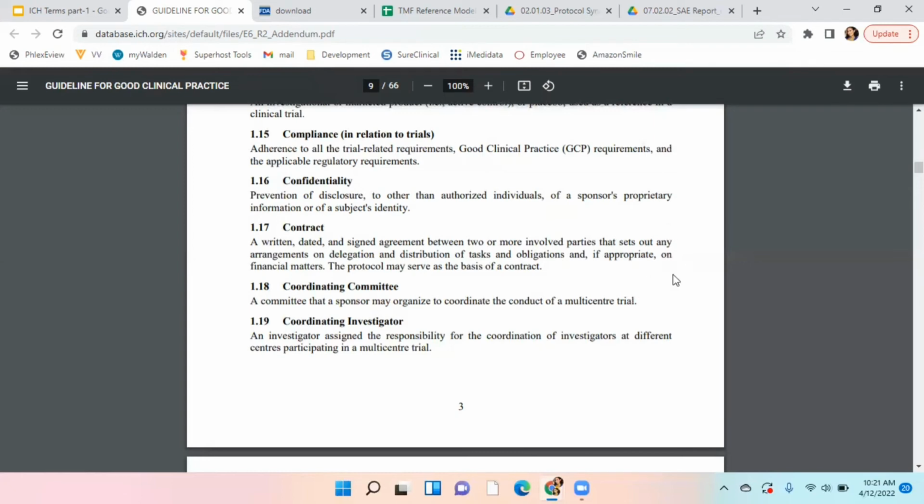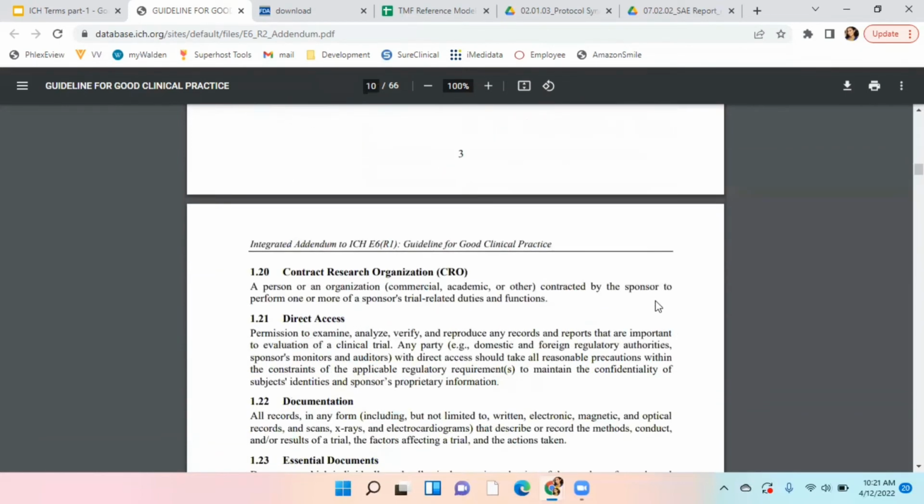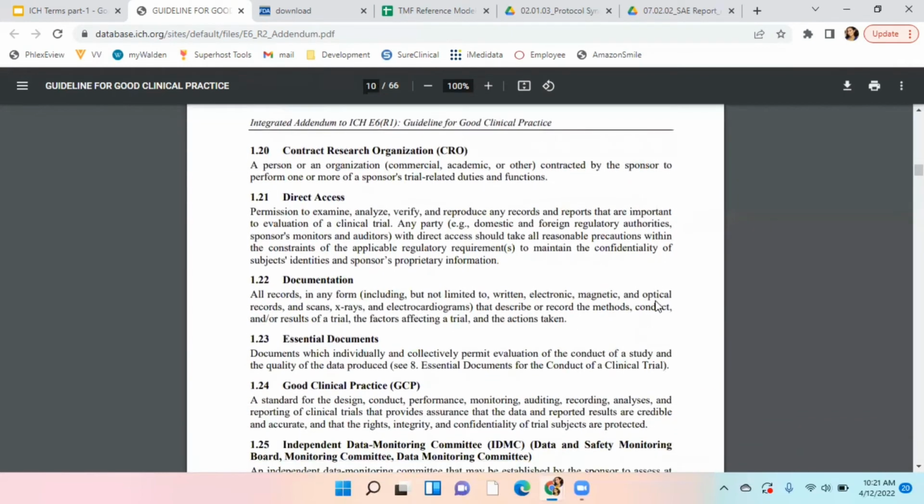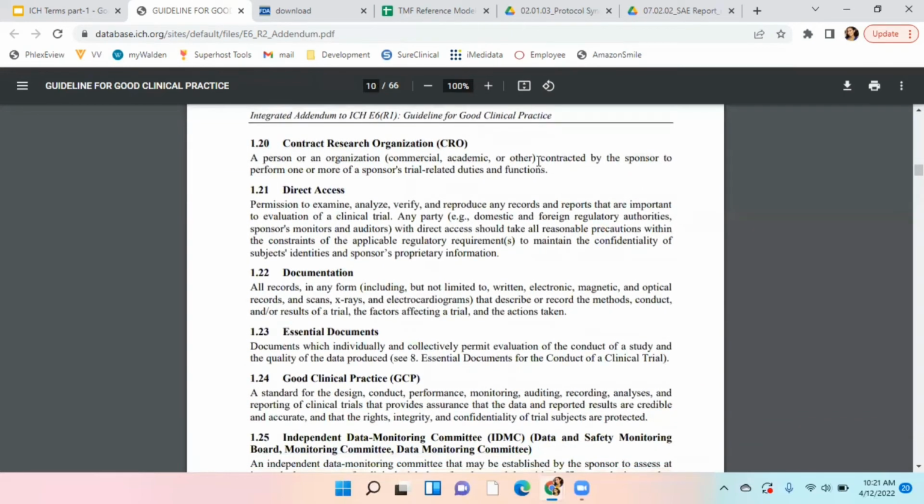So then a contract, that's just like any other contract. There are lots of contracts within a clinical study. And then we get this question a lot: what is a CRO? I like to think of it as a clinical research organization. They put contract research organization, but it's an organization contracted by the sponsor to perform certain sponsor-related trial duties and functions. So a very common CRO aspect is running the management of the monitors.